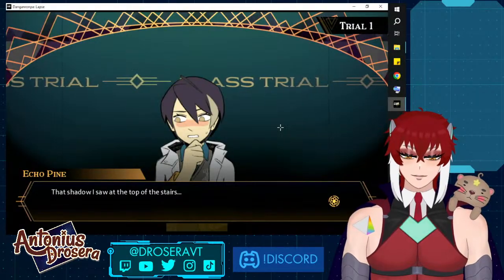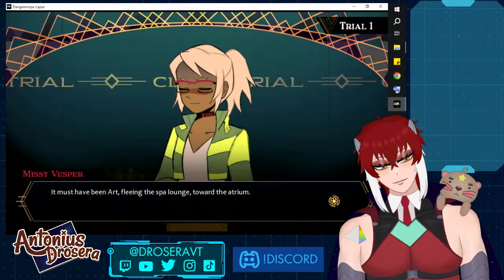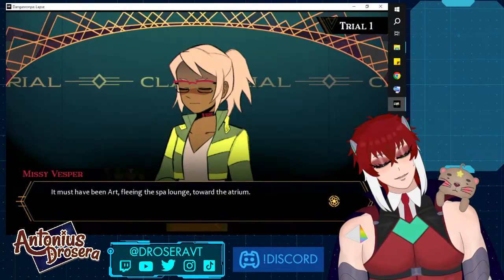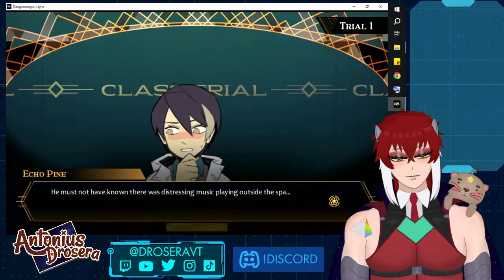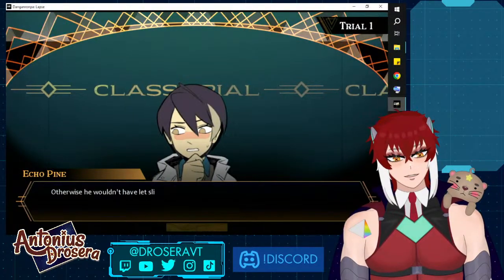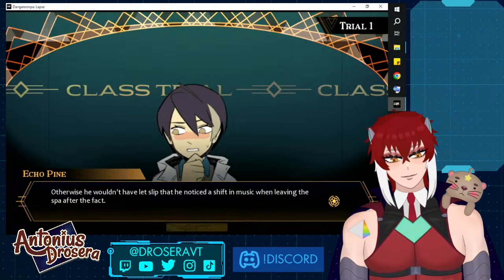That shadow I saw at the top of the stairs. It must have been Art. Excuse me. Leaving the spa lounge toward the atrium, he must not have known there was distressing music playing outside the spa. Otherwise, he wouldn't have let slip that he noticed a shift in music when leaving the spa after the fact.